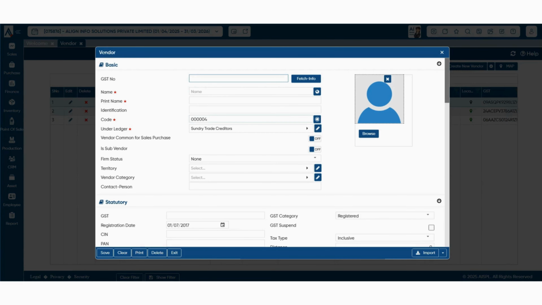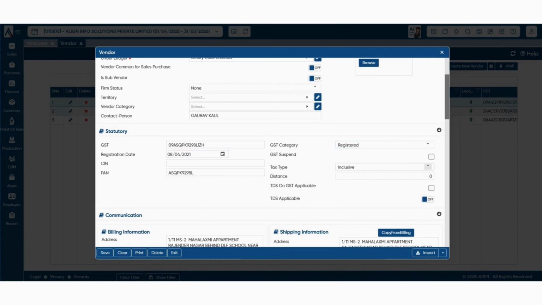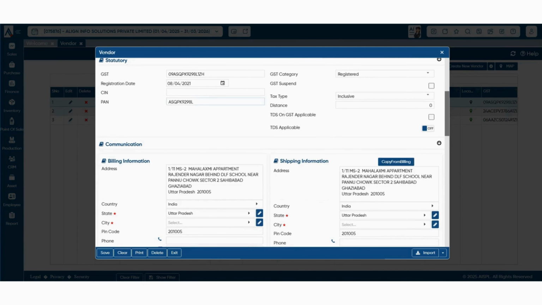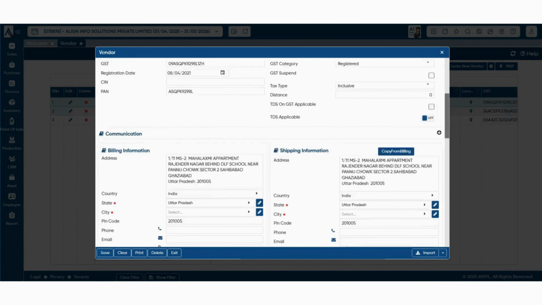This includes the vendor's legal name, GSTIN, verification status, regular or composition, PAN number, registration date, registered billing address, state, city, and country details. All these fields will be filled in automatically, saving you the effort of entering each detail manually and ensuring accuracy. If the vendor is not registered under GST, you can skip this step and enter the information manually.